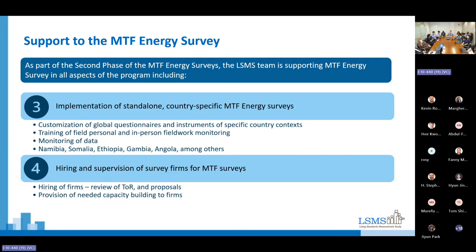And of course, we're doing the next phase. Some of the countries are on their second energy surveys now, and we're still supporting that with monitoring and training. I think we just put a few countries here, but Brian has told us there's going to be much more. And of course, we're still working together with the team on hiring and supervising the firm. So we are like the eyes above watching the firms, but they're private firms and they have their own objectives, and ours is to make sure that they do a good job and deliver on what the Bank has hired them to do. So we continue to do that, and I think that's it.